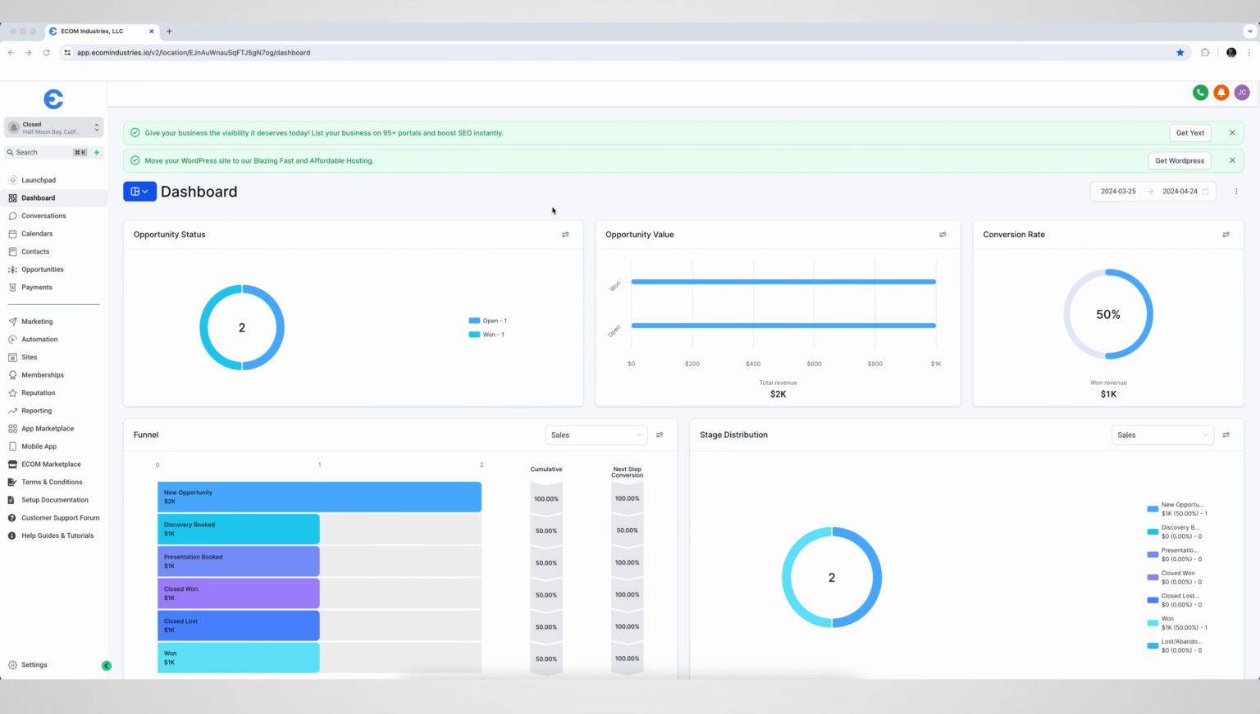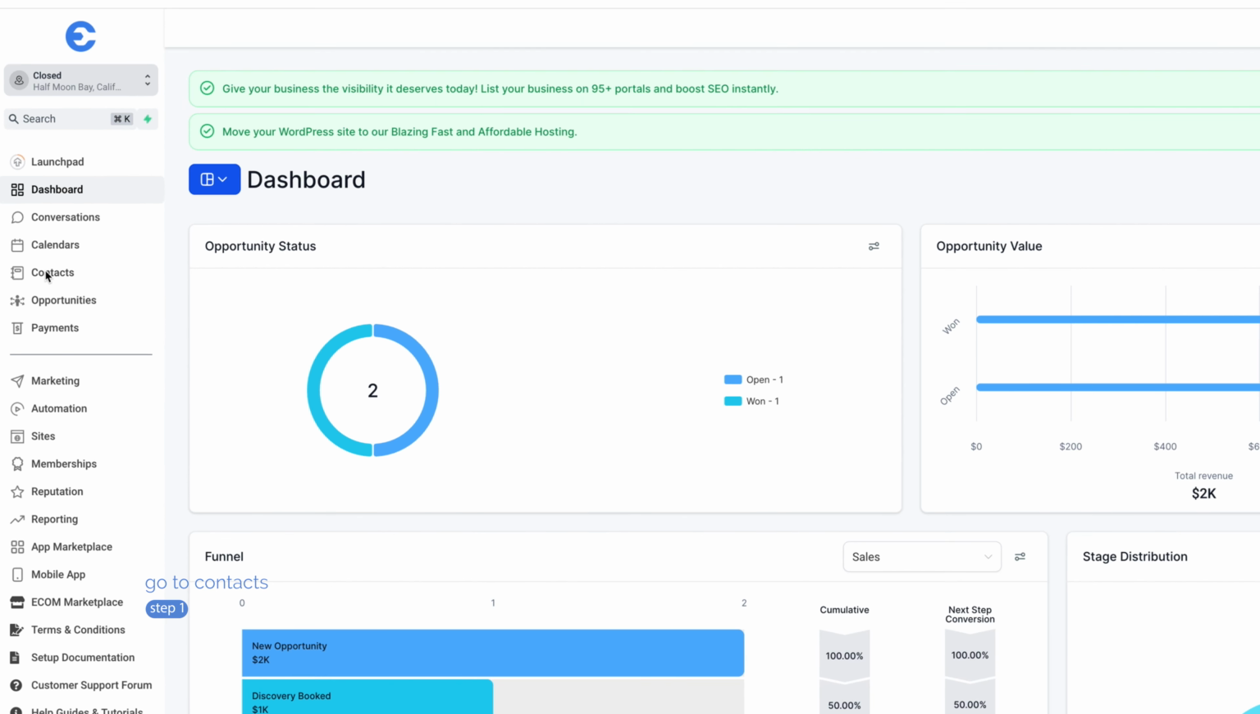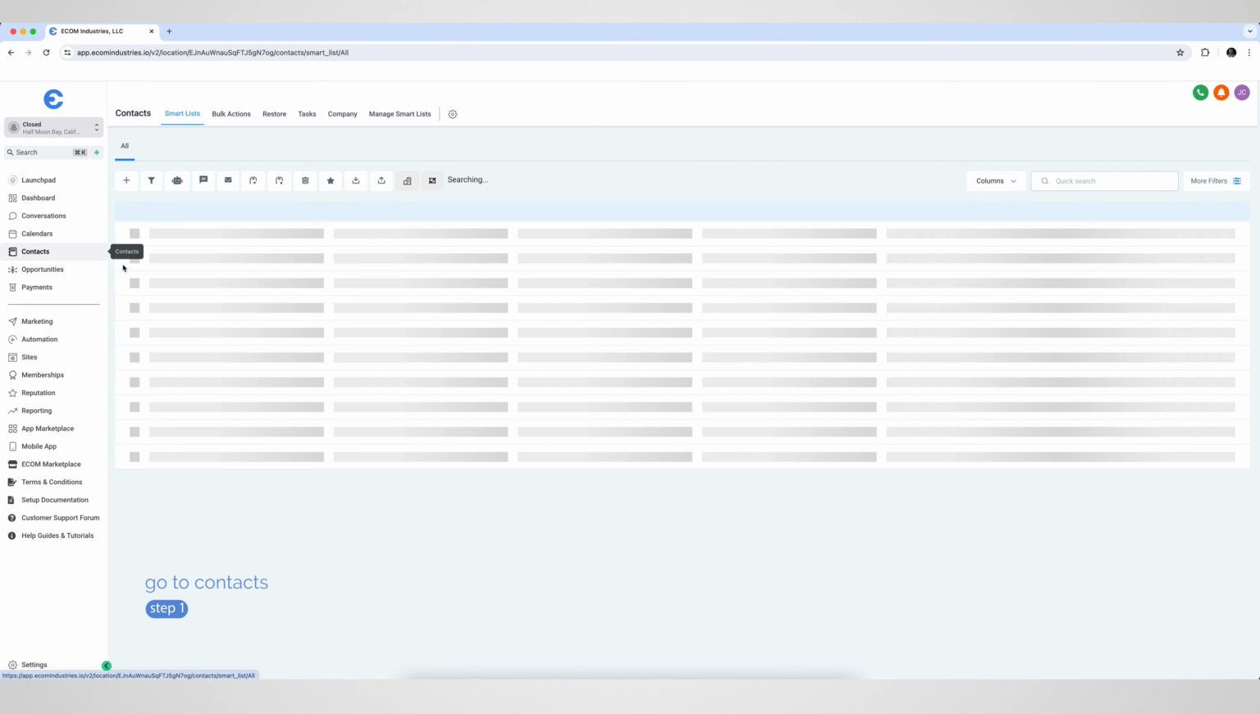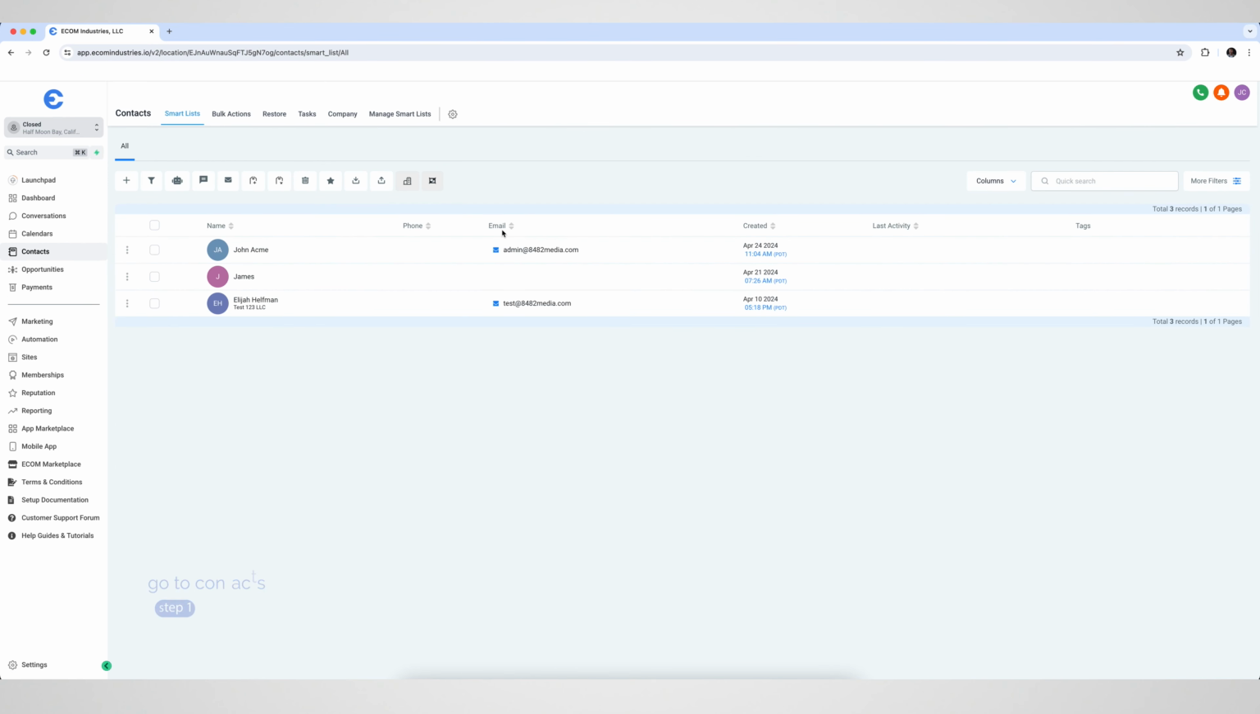Okay, so to get started, once you've logged into your ecom CRM account and you find yourself here on the dashboard, go ahead and click on the Contacts tab here on the left-hand sidebar. This will open up your Contacts Overview page, which we can get started with.